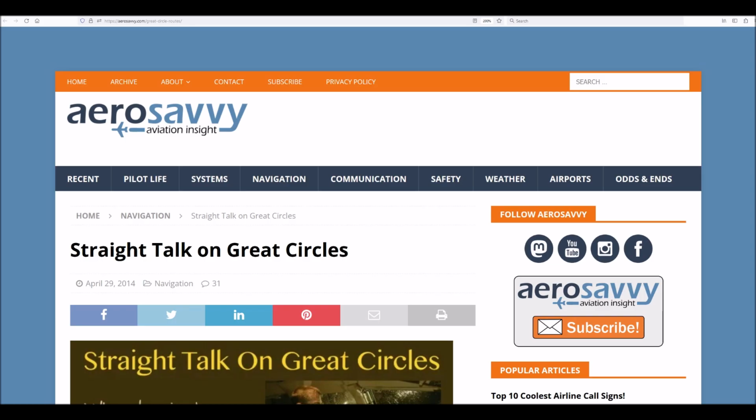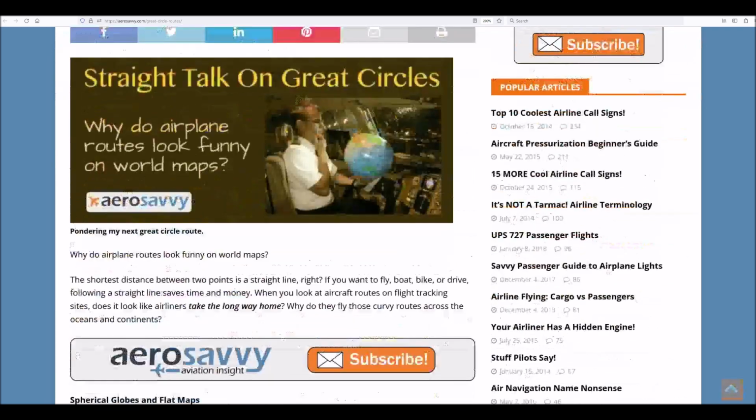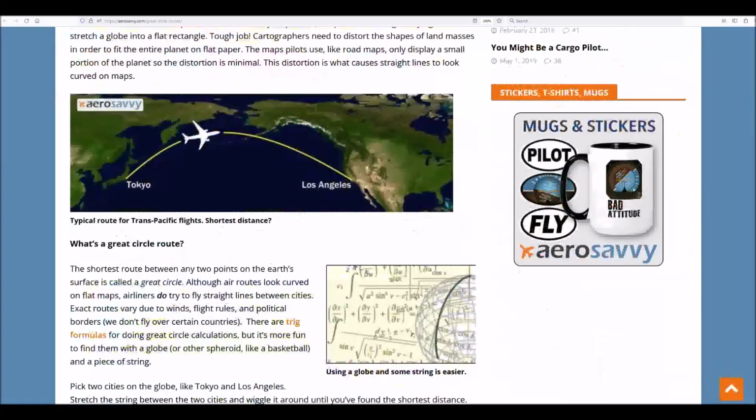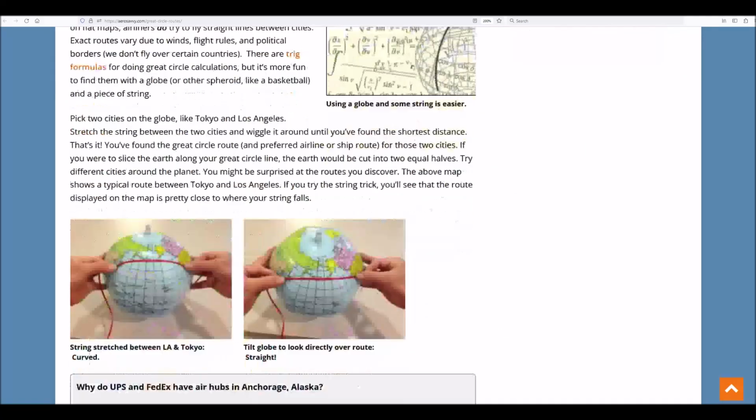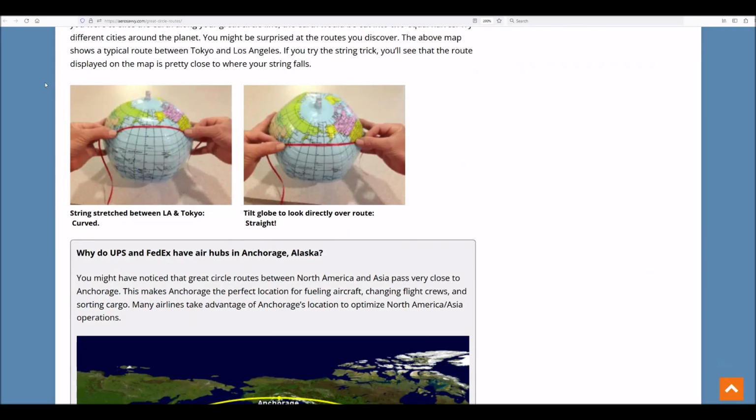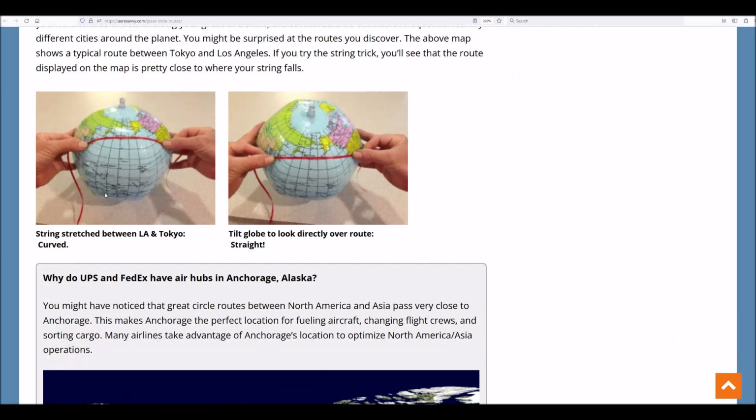Here's a little website called AeroSavvy. They did this little exercise. It's one that you can find all over the internet. This was just one of the first ones to come up on my Google results. I'll put a link in the description. They give a whole little discussion of what Great Circle navigation is all about. But they show this little exercise, and Bev, you can do this. This is a very easy little exercise.